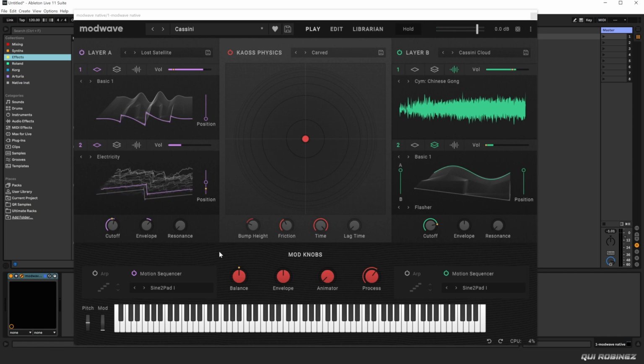Okay, let's start. When you start the Modwave Native, you will get the Cassini preset. And that's a performance. A performance is basically made out of 2 layers with 4 oscillators, and it sounds like this.